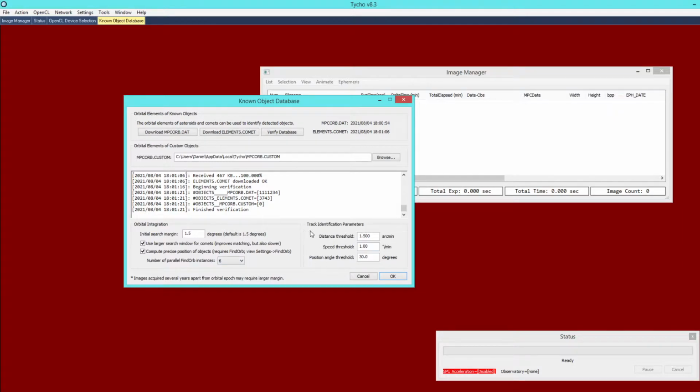The next item here, the track identification parameters. These are essentially the match thresholds. So you have distance, speed, and position angle. Distance being how close the objects must be to be considered a match. Speed is how similar their speeds must be, and then finally position angle. So how similar the direction in movement has to be. So if all 3 of these are satisfied, then it is considered a match. So generally, this is an acceptable default. You may still occasionally get a false match, and that's perfectly fine.